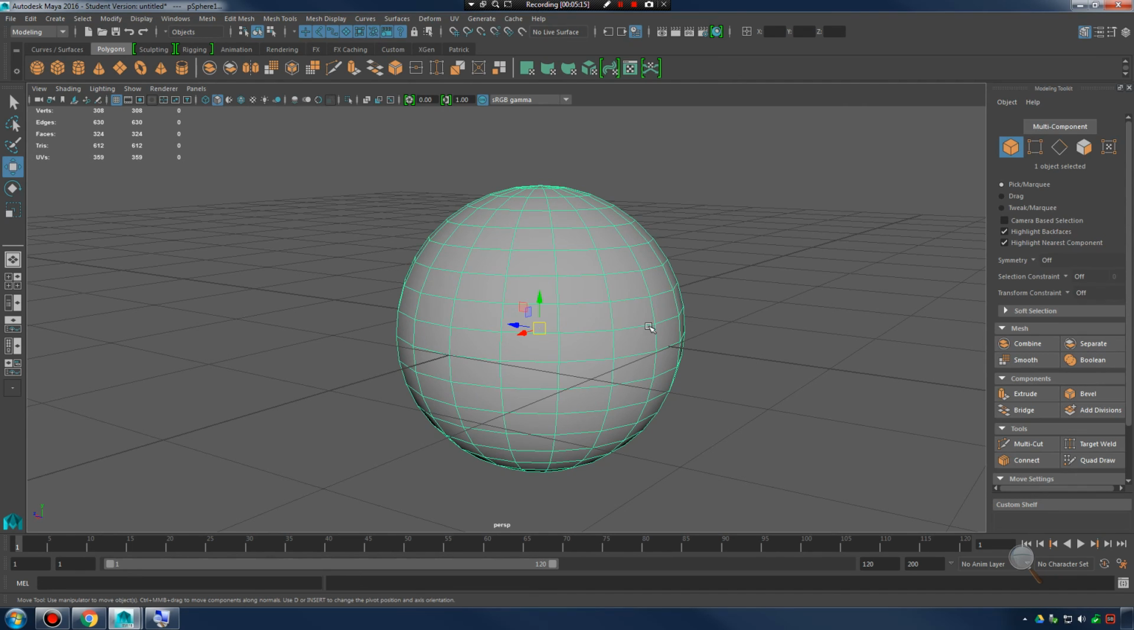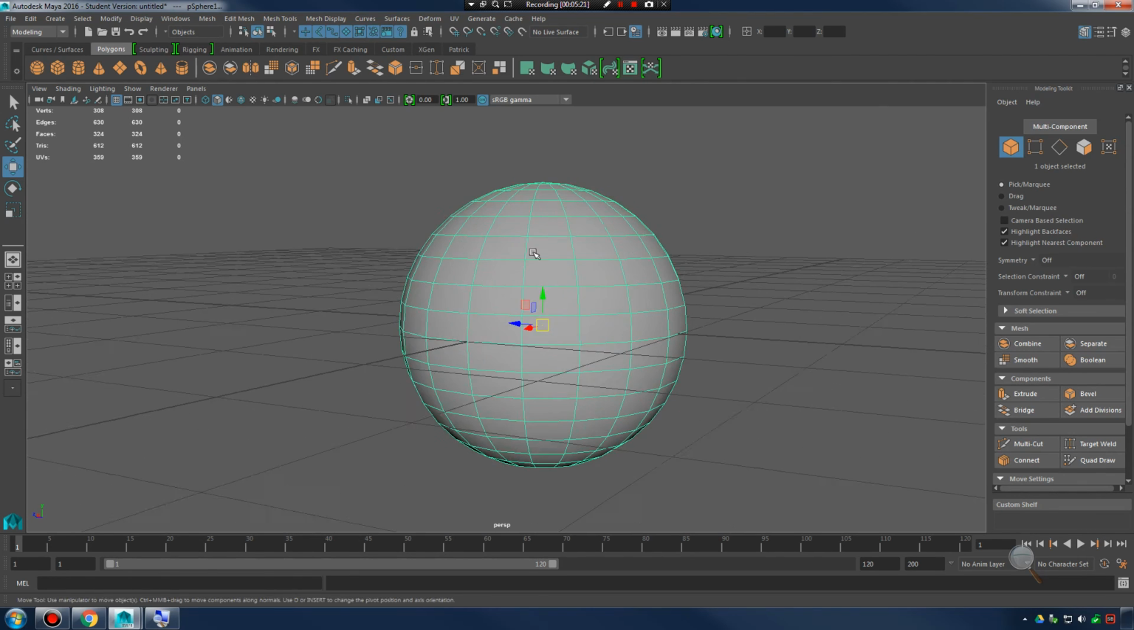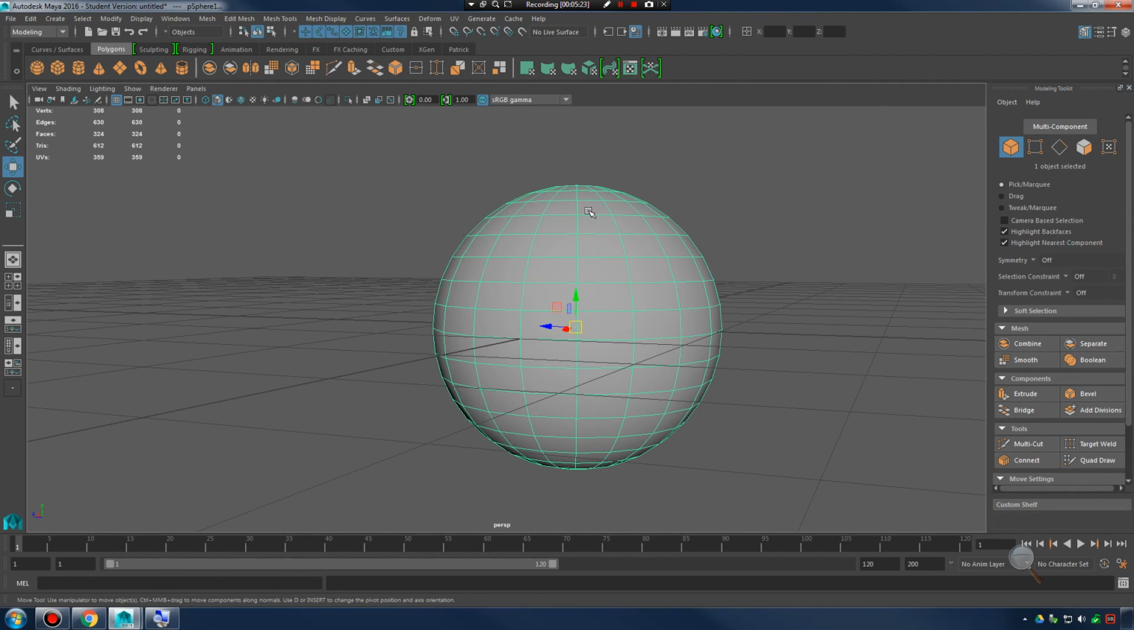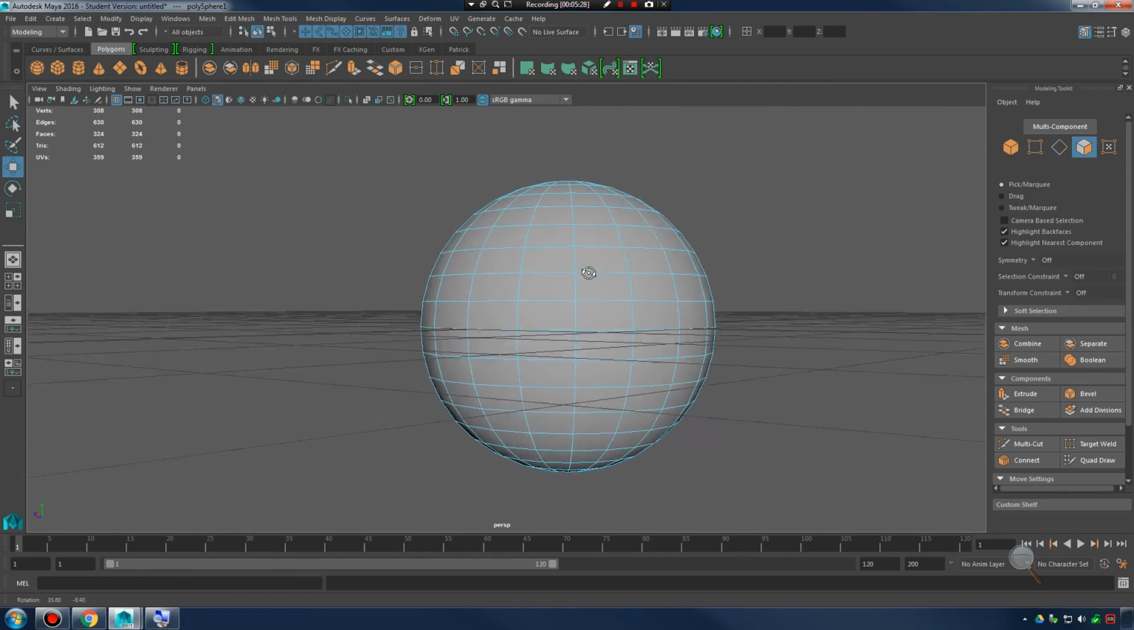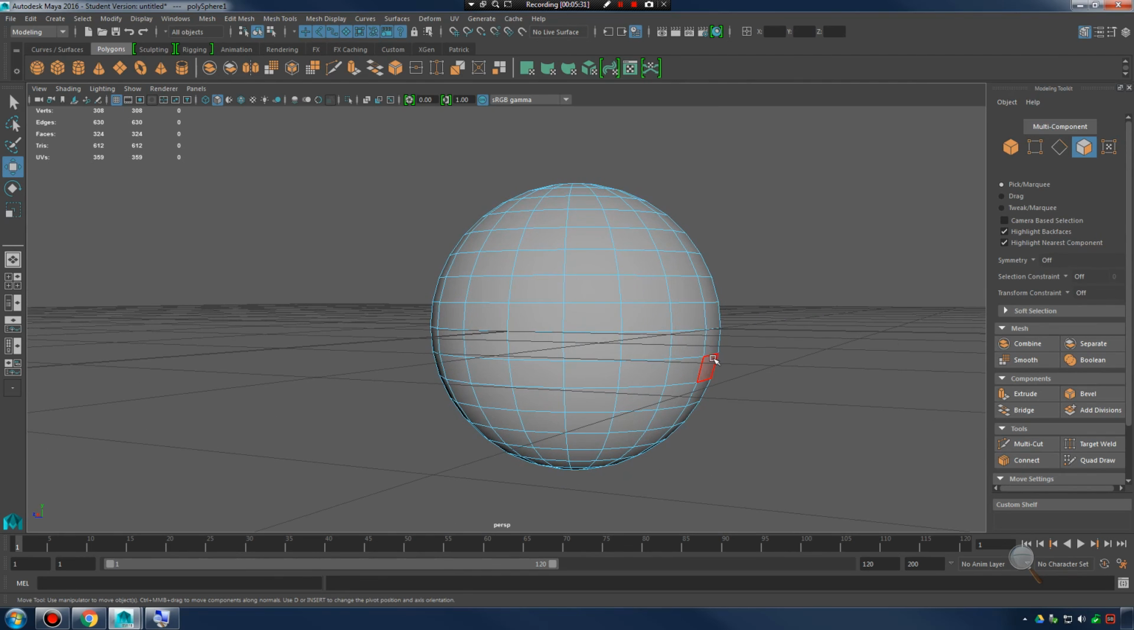Alright, so in this demonstration, I'm going to create a coffee mug while I show off the different tools here so you can see the tools in practical application. So the first thing I'm going to do is go into face mode, and use that selection mode to select faces so I can cut off the top of my mug here.